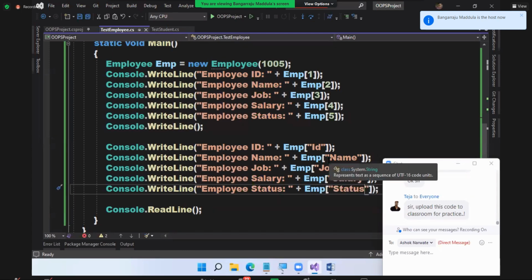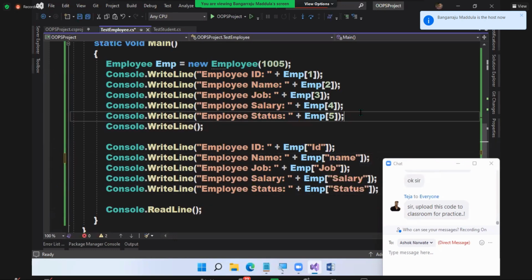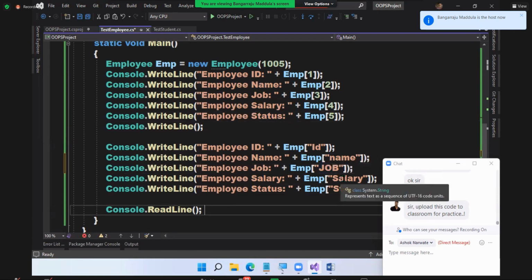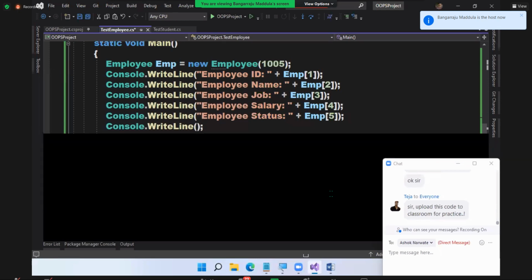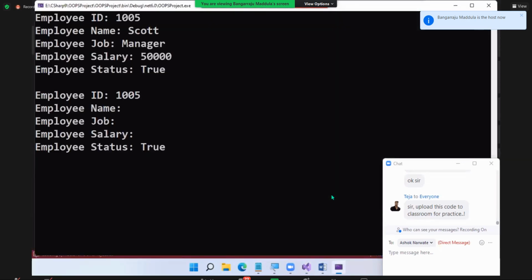Tomorrow, if I just pass these values in a wrong case, code won't work. Watch it. I'm passing name in lowercase. Doesn't match now. I'm passing job in uppercase. Doesn't match now. I'm passing salary in a mix and match case. These three cases, it won't work, see. ID and status are only matching the case. Remaining three are not matching. So won't print, you see. Not printing, see. That problem is not with int. The problem is only with string and char indexers. See, values are not coming.